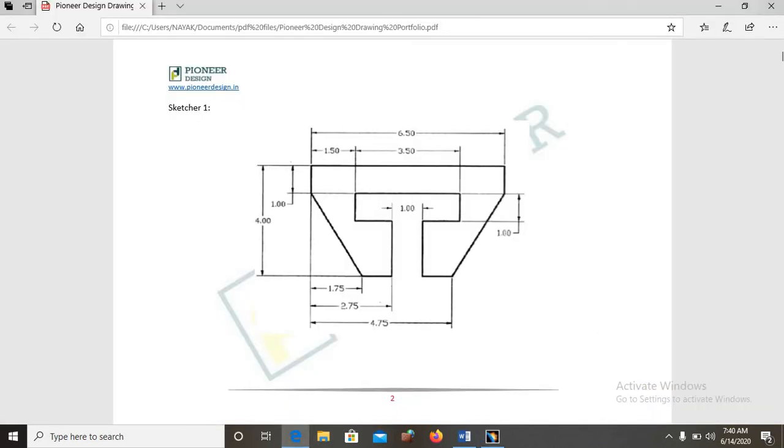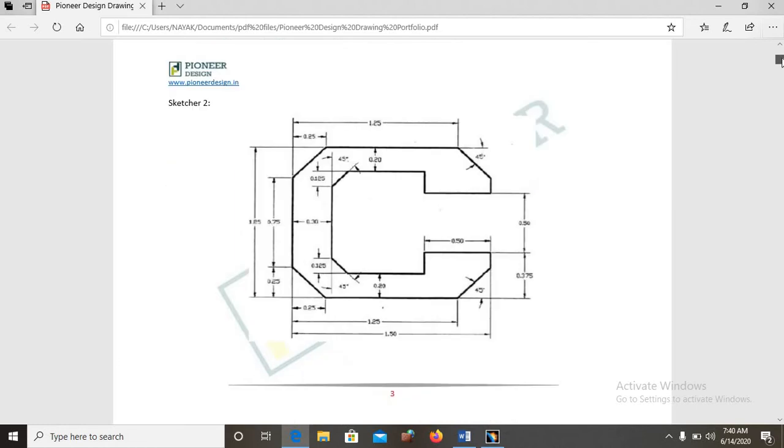Here is the one. It is easy. In this example you will come across the use of chamfers, so you get a much better grip on the chamfer operation. Here you also have another chamfer. So let's get started.